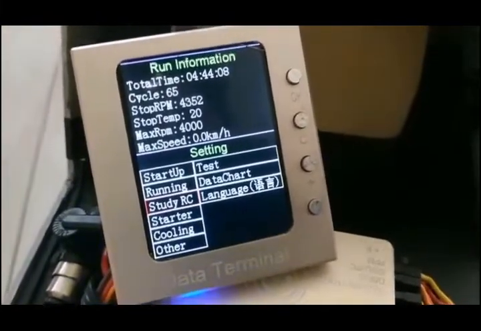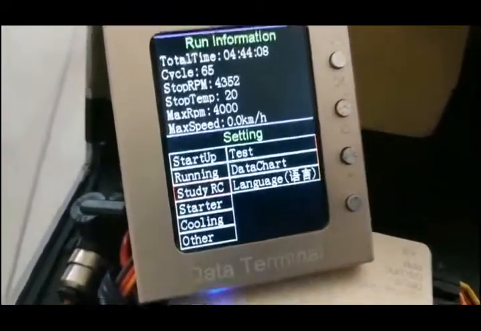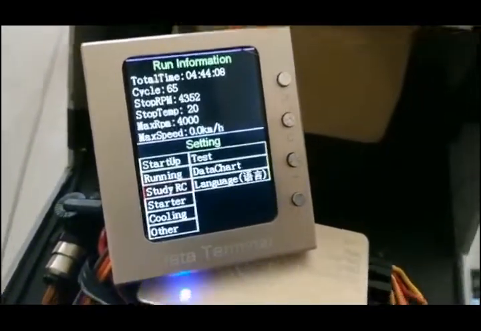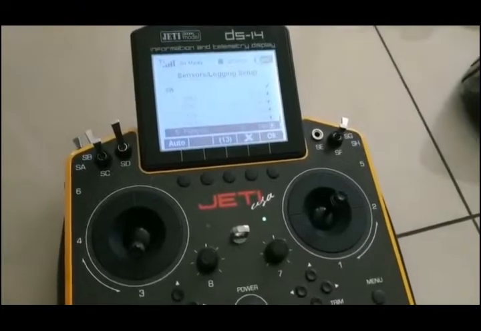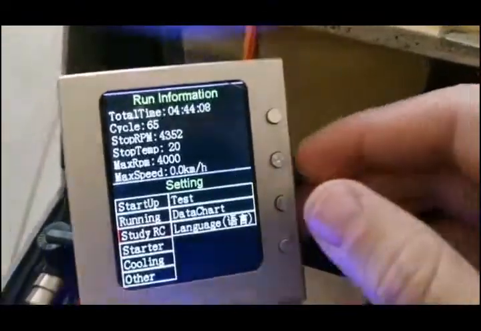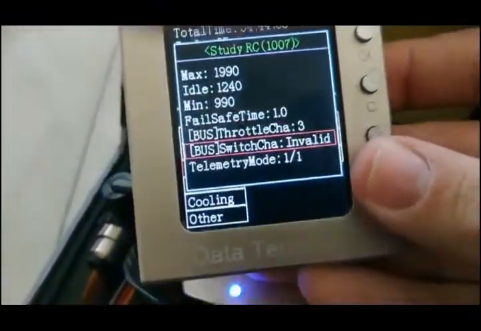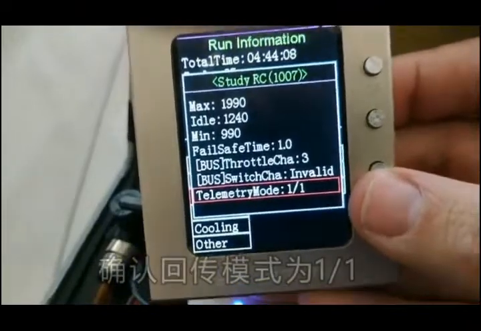Hello, I will show you how to set up telemetry for Swiwin turbines and Jeti receivers and transmitters. So first we need to make sure that we have telemetry mode 1-1. This is the first setting.